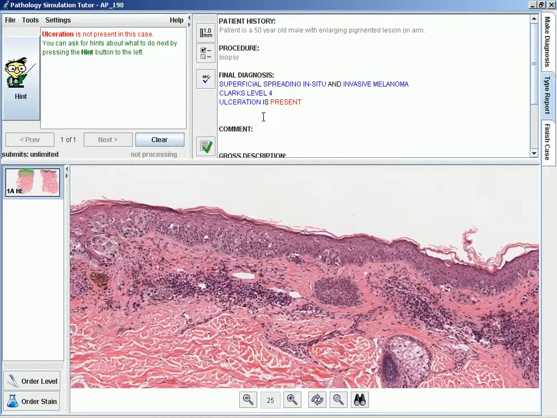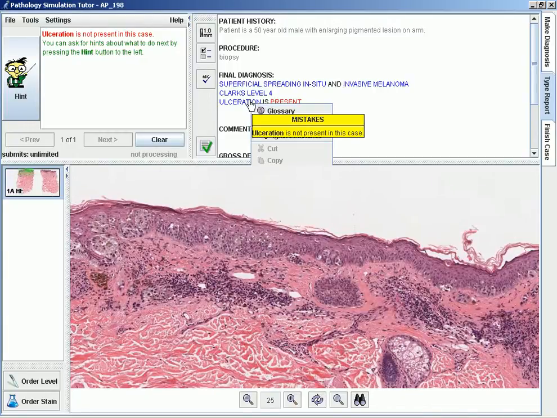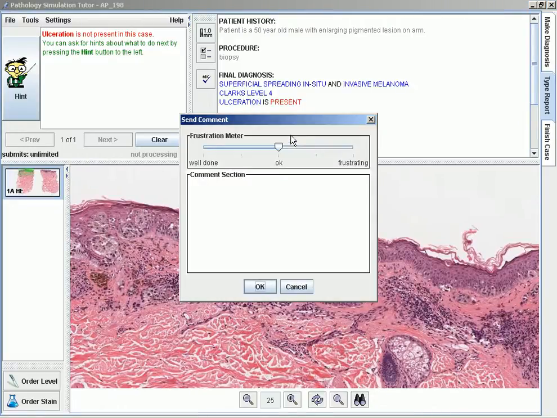Now, if there's a mistake in your report that you feel should not need to be fixed, you can ignore the mistake by using the Ignore Mistakes option. Just right-click on it, and as you see, you get several options, and one of them is Ignore Mistakes. If you select that, you will get a pop-up with a frustration meter where you can rate your frustration, and you can just say whatever you think is wrong.